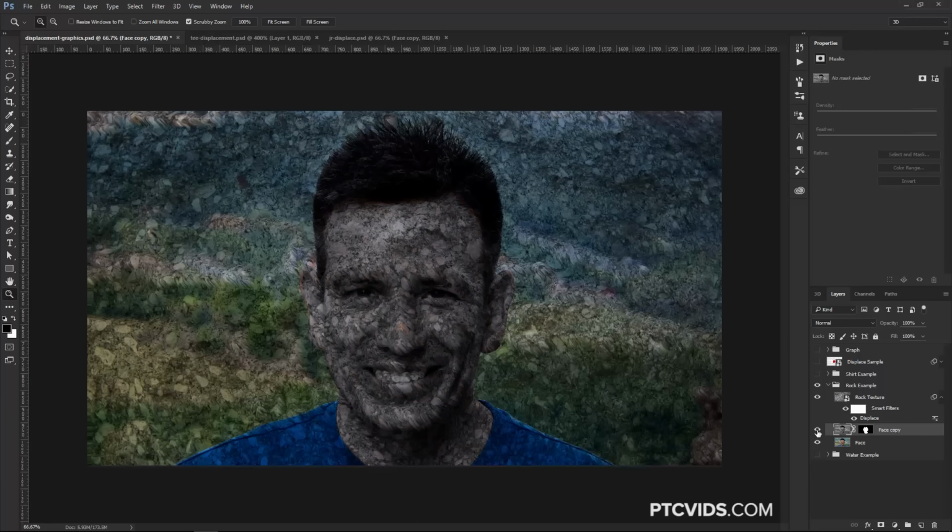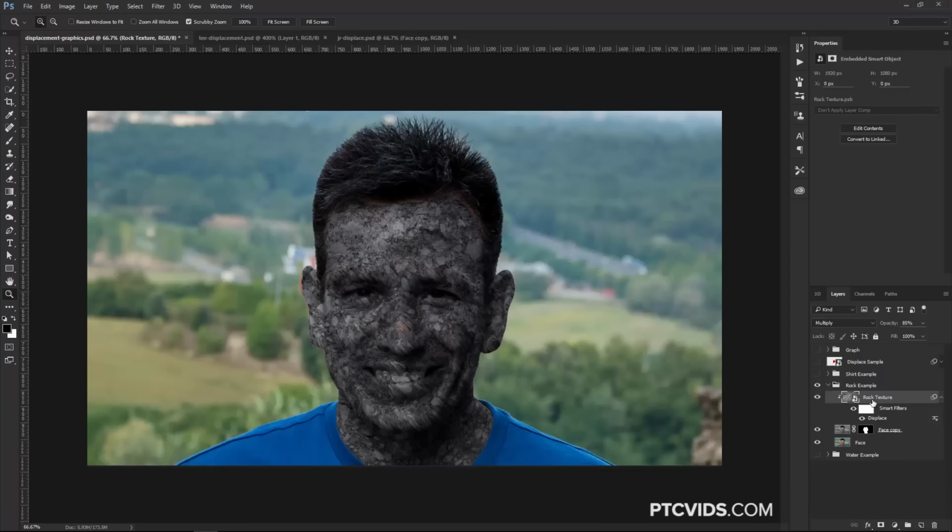And by holding Control, which is Command, you don't duplicate it, you just take it from one layer and put it in another. And then on this rock texture layer, I can hold Control, Alt G, Command Option G on the Mac to turn it into a clipping mask so that it only affects the layer below it, which is the face copy layer. So notice how that looks much better in terms of colors.